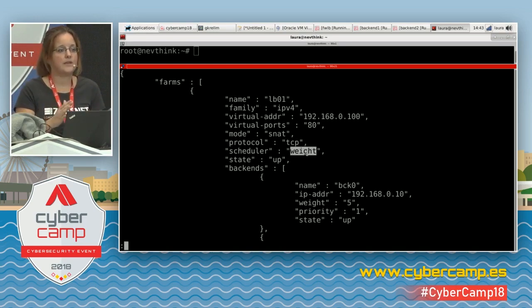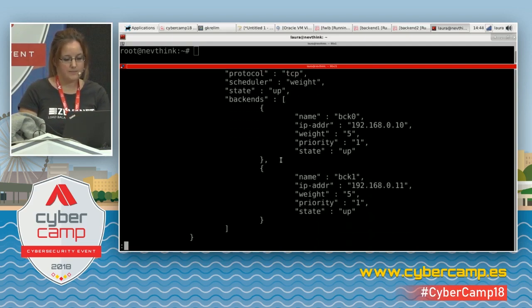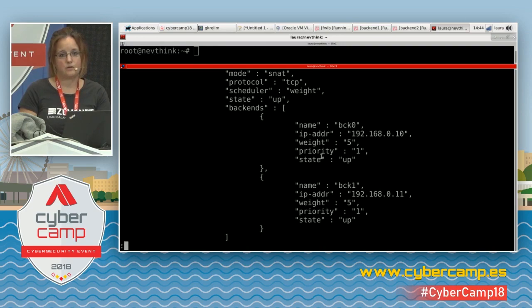We can specify a scheduler, which is the decision process for choosing one backend over another. This one would be weight-based, preset as A, and then a series of backends. Here we would specify two objects, two backends. The backends just need the IP, weight, priority, and state.